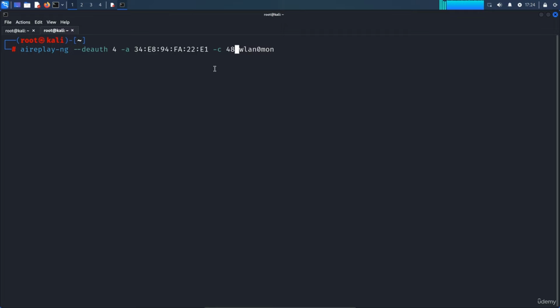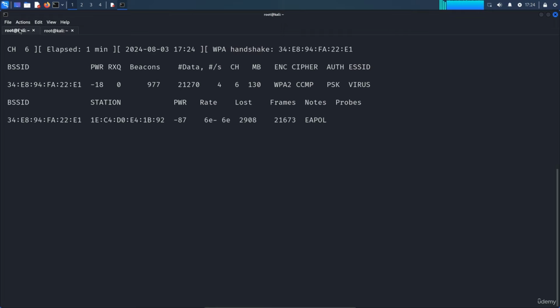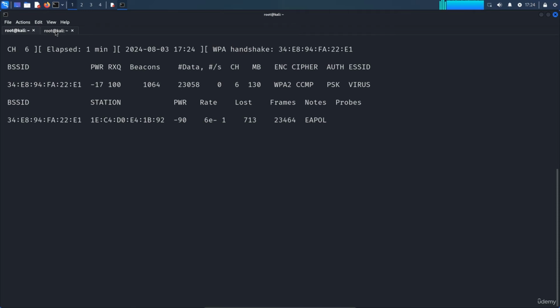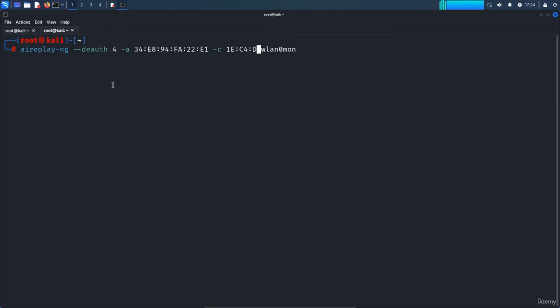We just need to change the station ID to this 1EC4. This is a new client which is connected. 1EC4D0.